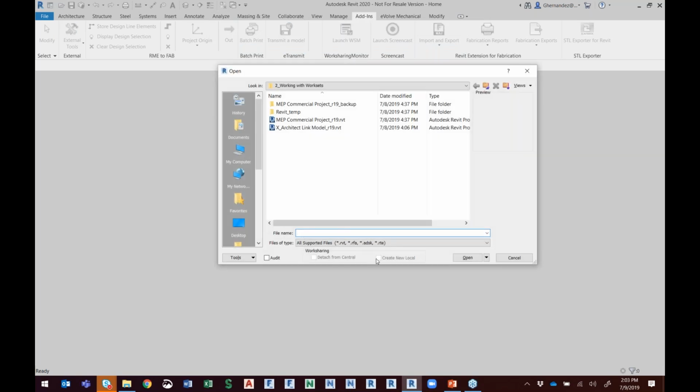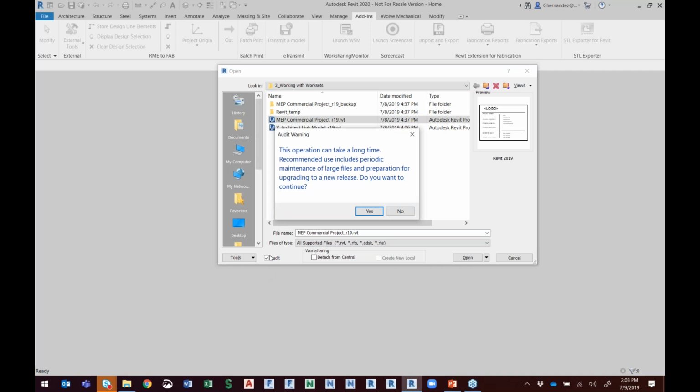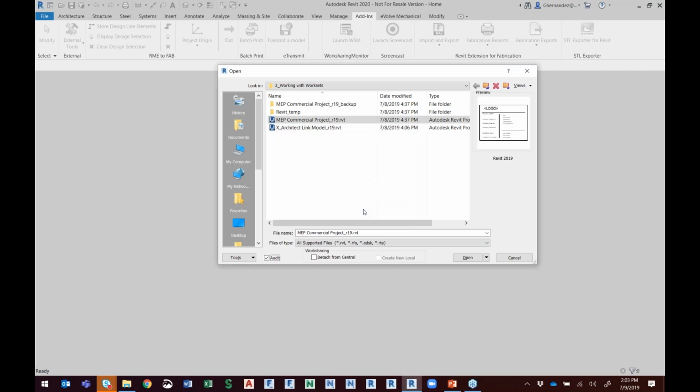Everybody look up on my screen real quick. When you open a central file, or when it's a central model, right down here at the bottom, this create new local checkbox is always going to be checked on. You would just need to check audit periodically to clean up the model when you open up your local.